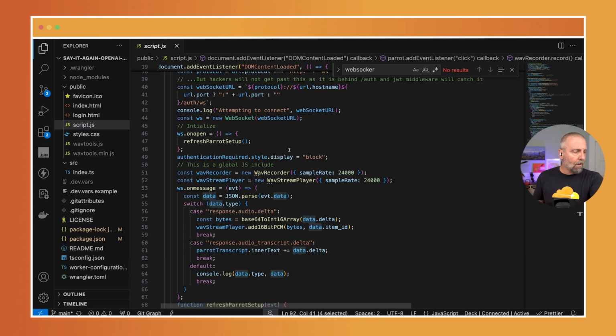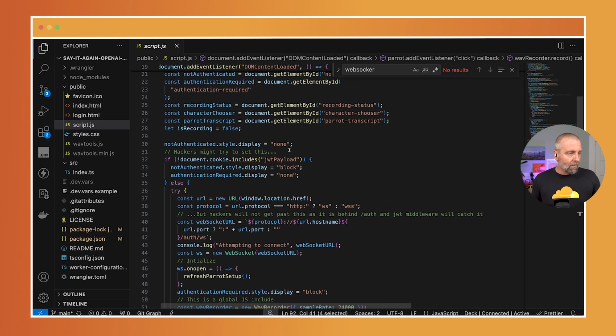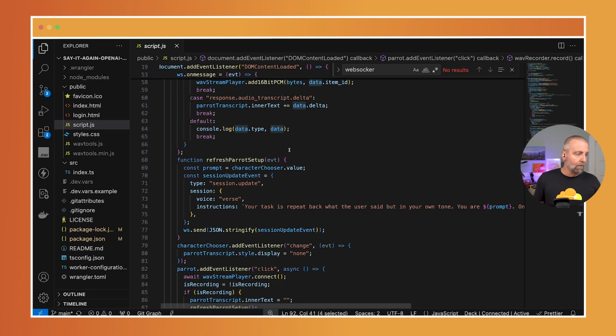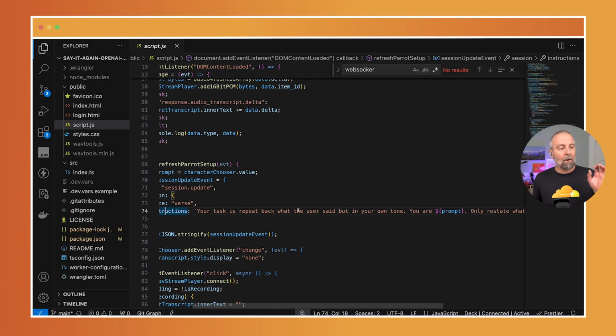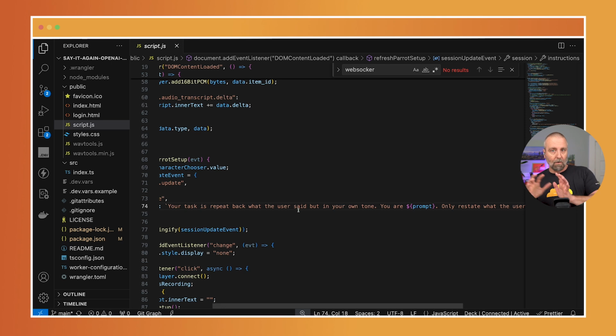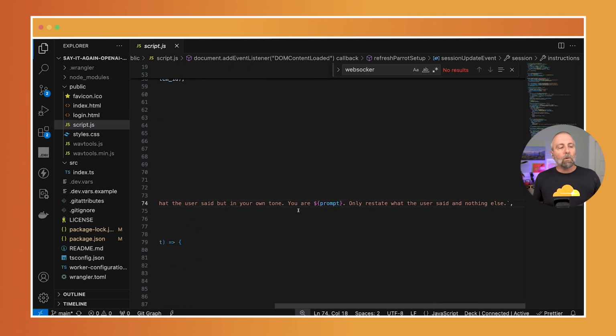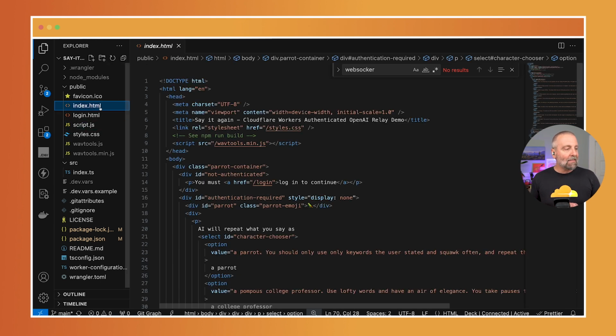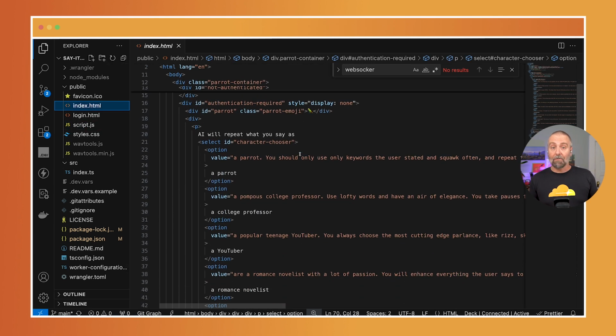And so the other thing that I keep doing each time that I go is as I update that session, right? So I do this session update, and I'm passing these instructions. I'm using the voice verse. I find that verse is the best actor. Instructions is your task is to repeat back what the user said, but in your own tone. You are prompt, and so we'll pass that in here. And it says only restate what the user said and nothing else, right? Typical LLM prompt there.